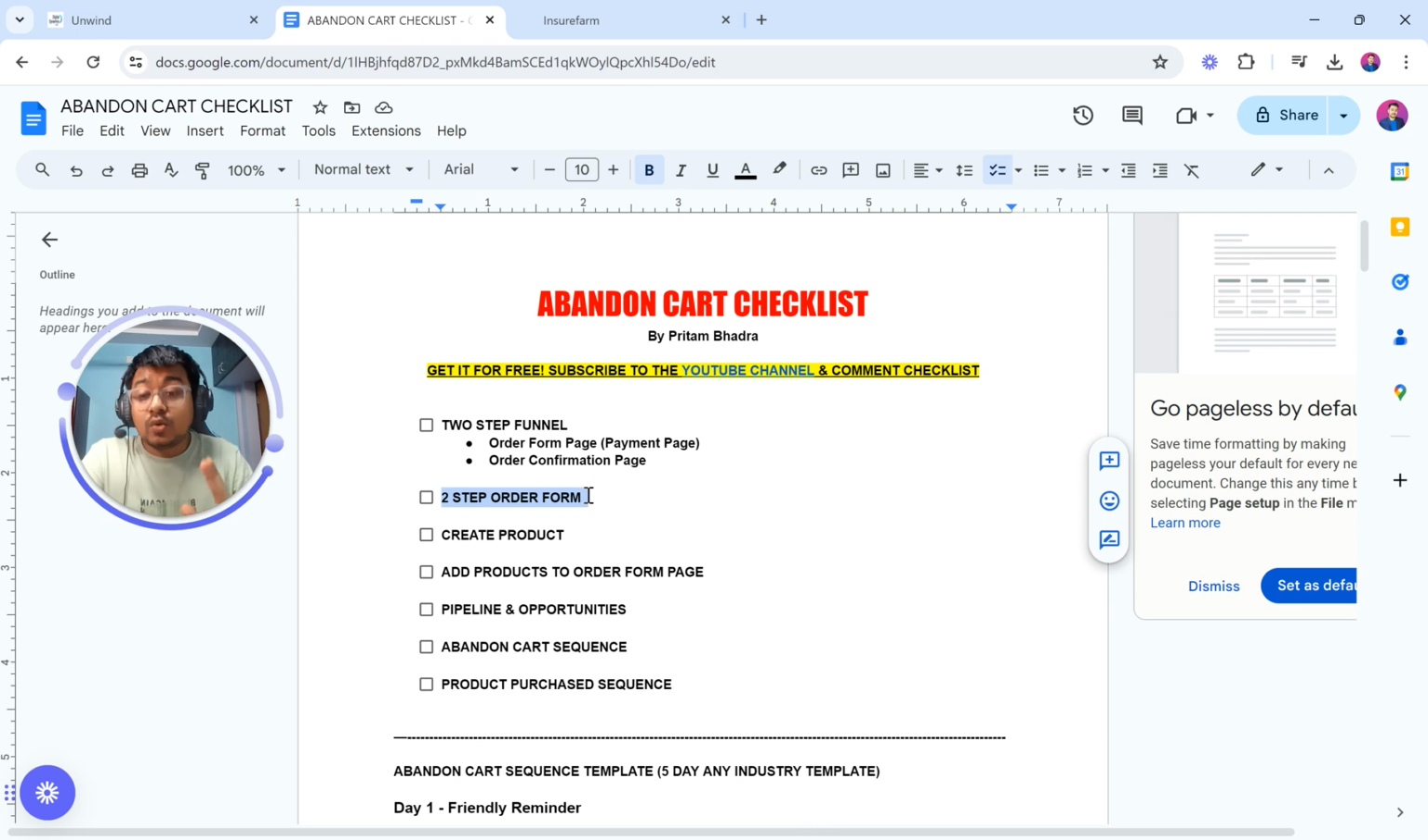So that's one step. Two step is basically when you have them input basic details like name, email, phone number, shipping details, company name, and all of the other basic details up front. When somebody puts those in, it is also considered a form submission, and they go to the other part of that particular form, which is step two, and that's exactly where they enter their credit card and other details to make a purchase.